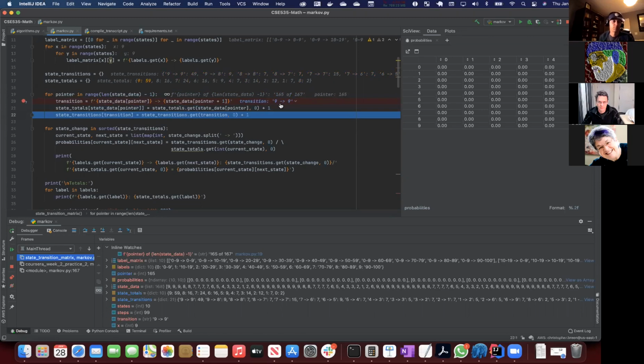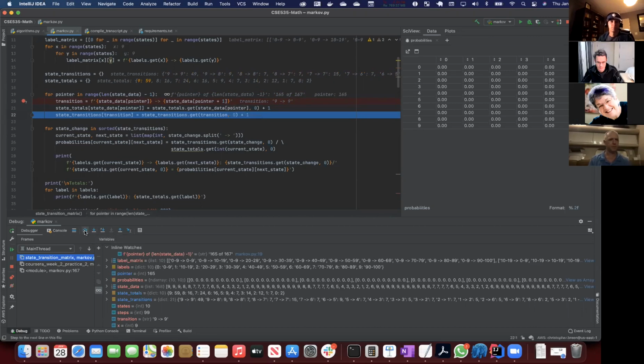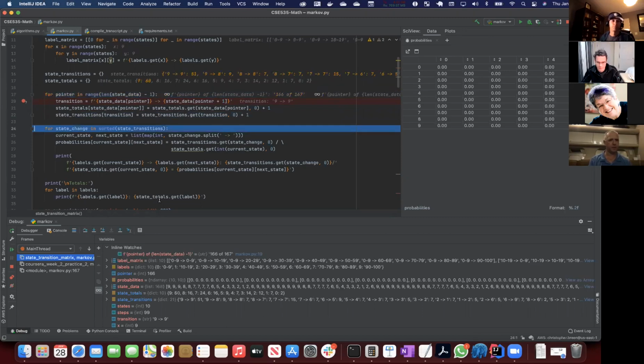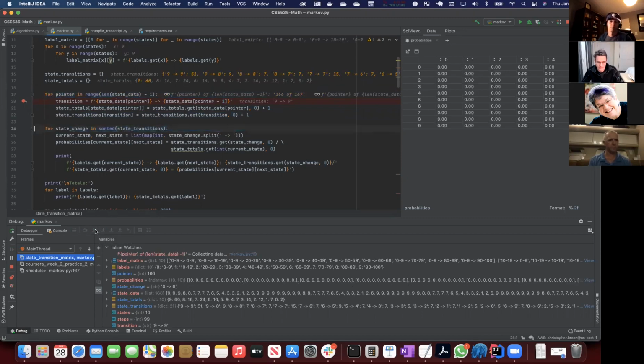So I can see my transition. Okay, I'm going from state 9 to state 9. Don't worry about what all that means, but it helps me debug, especially when you get towards the end of a loop, right? So now I could finish this out. Again, if I wanted to just finish the entire thing, I can come down here, click here, and then I could keep going.